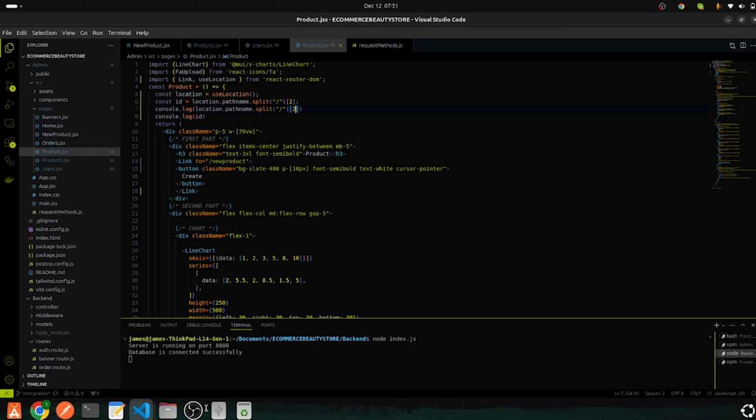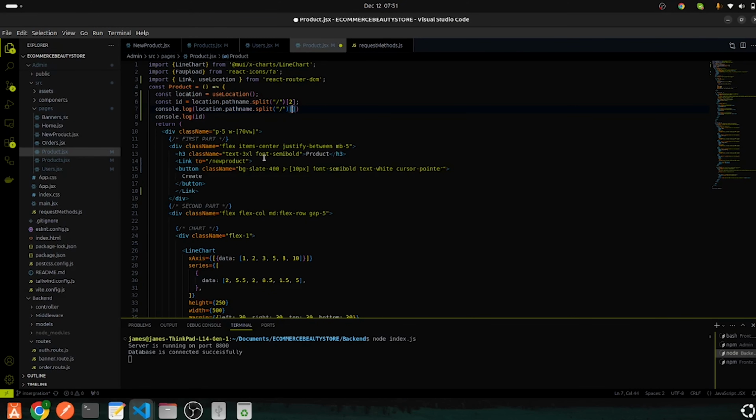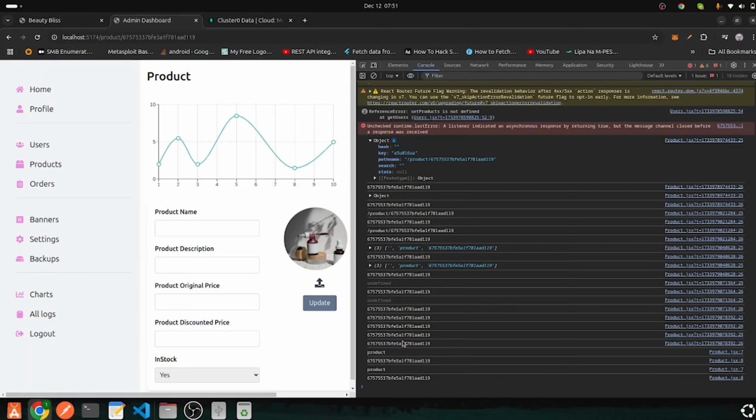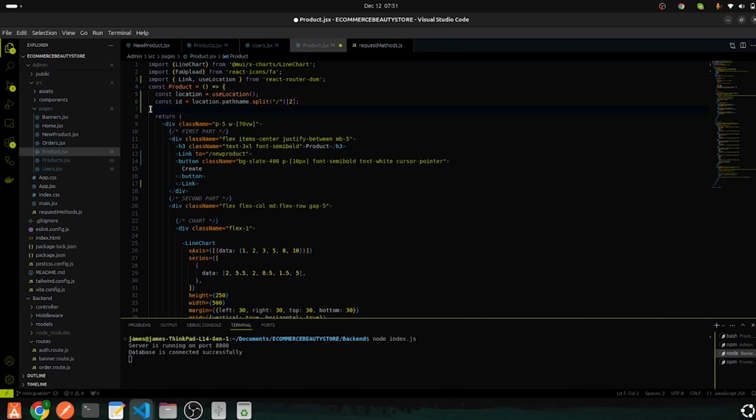So if I save that and then come here, you can be able to see that, yeah, this is the ID now. So if I, for example, add 1 here, you can see we are getting the product here, but I want the third one here. So that is something that also you need to understand. So after this, now I can just remove this, and I want to create a state here.